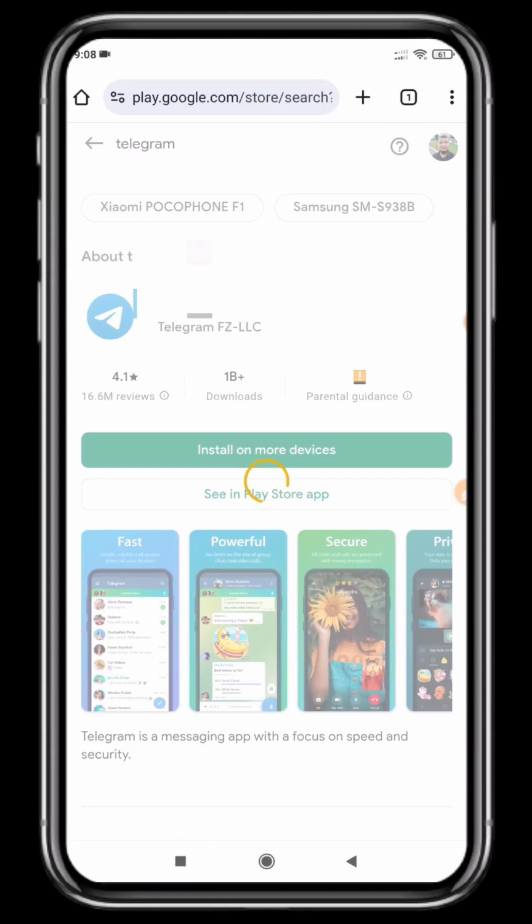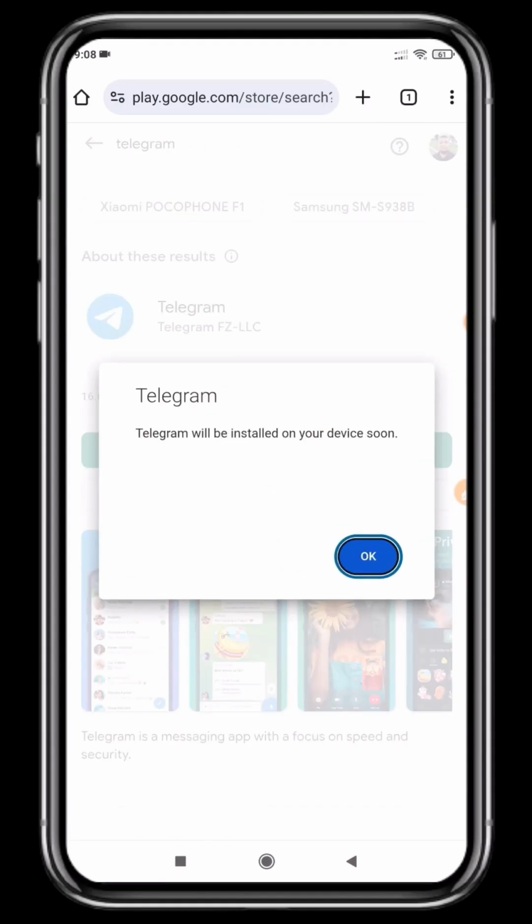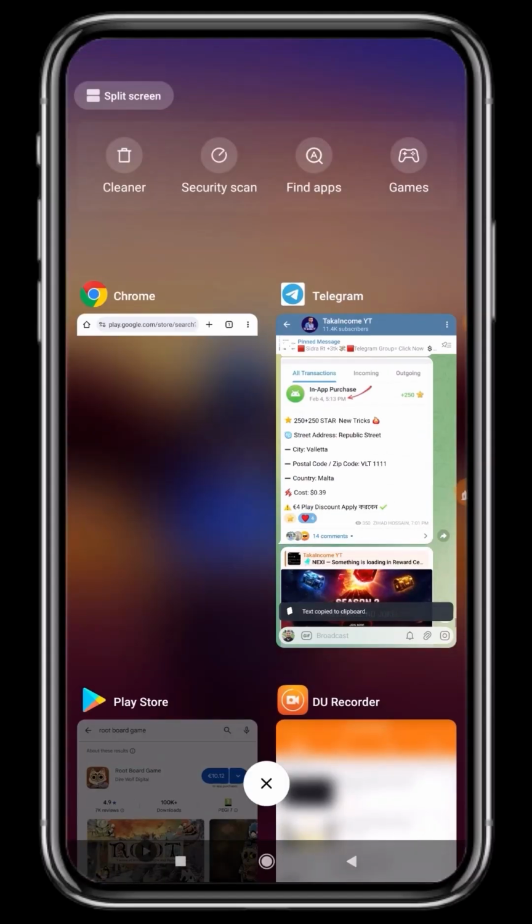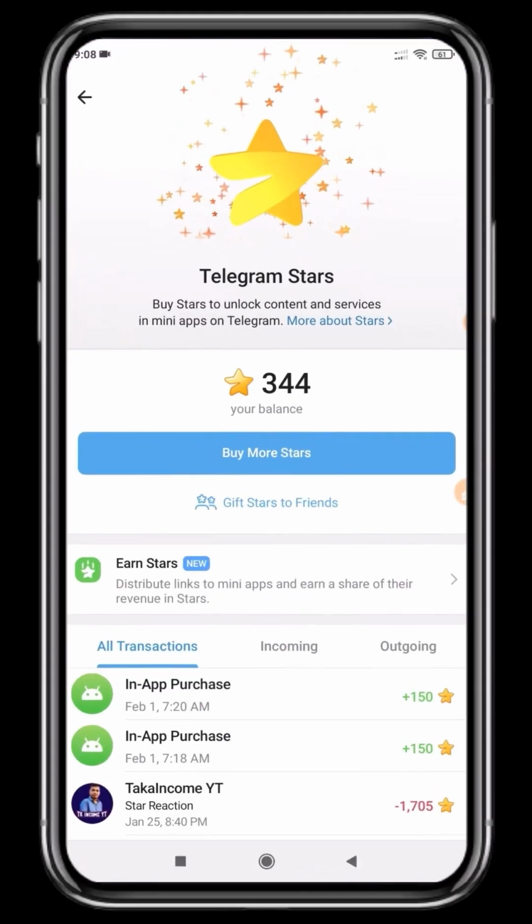So right now I have clicked on the install mode. Again, this is to install the Telegram app. Alright, once it clearly shows that Telegram has been installed successfully on your device, then your job will be finished.